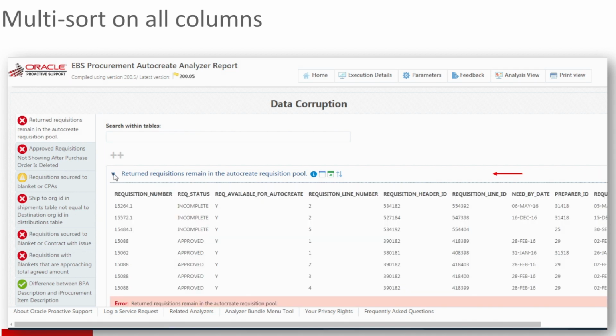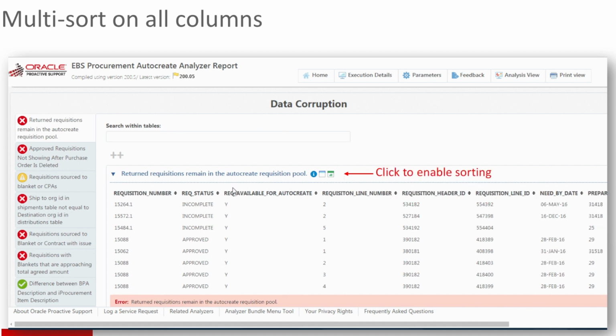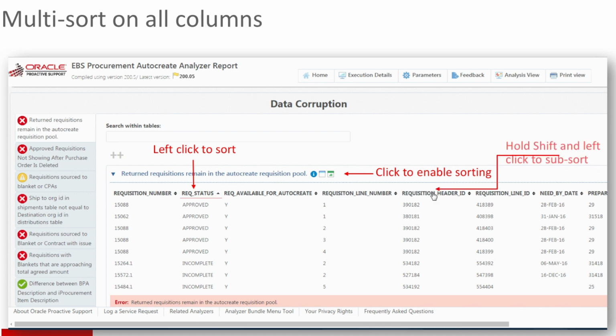So if you want to sort on any particular rows, you can click on the up and down arrow and you'll open up the sort features. Then you pick the column you want to sort on and left click on that. If you want to subsort on any other columns, then you can go ahead and move over to those columns and hold the shift key down and left click again, and then the subsort will be there. You can continue to subsort on as many columns as you want until you're done.